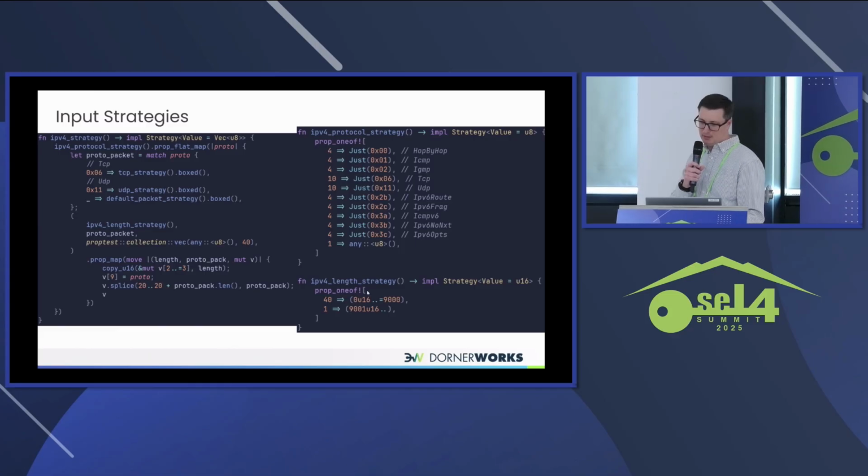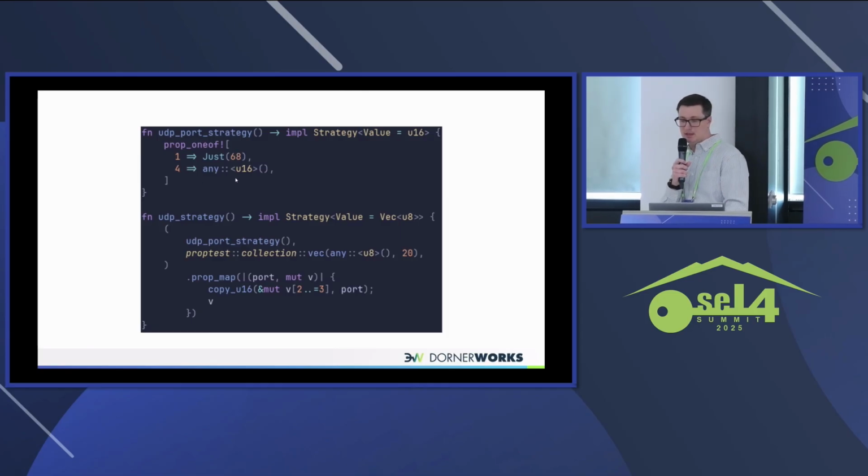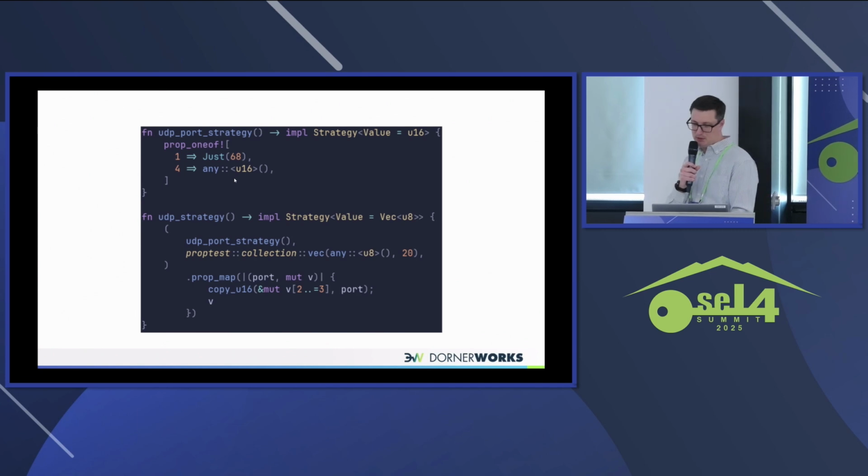And here, looking at the length strategy, you can see most of the time I just create a valid length, and then occasionally I create an invalid length. And it's basically just more of the same for this UDP strategy, where it needs to generate a port value. So a fifth of the time we create the valid port that we want to see, and the rest of the time it's just a random U16.